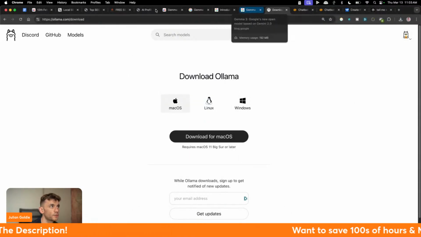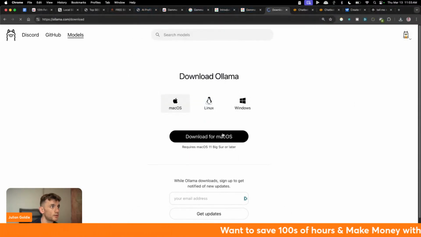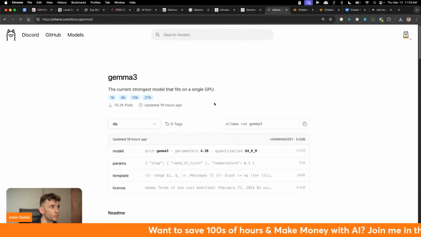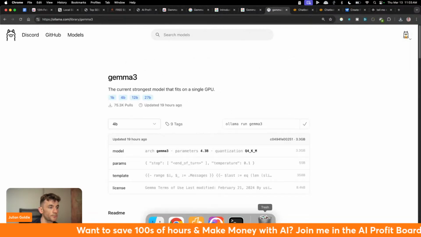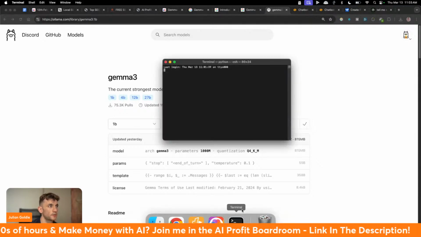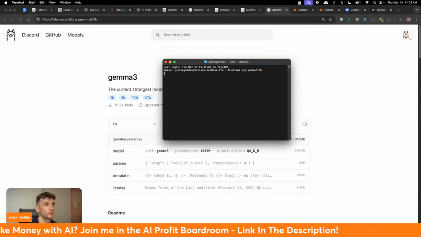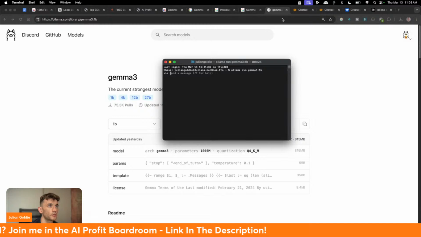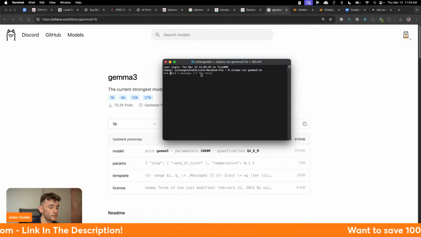And hopefully that works. So if we go back to the models, we'll grab the terminal command for 1B, grab that, go back to terminal. Hope that works. There we go. Look at that. Should be working. All right, let's test this out.